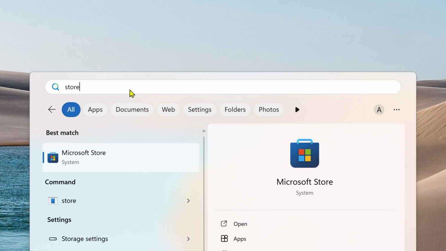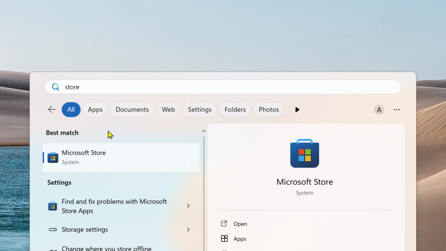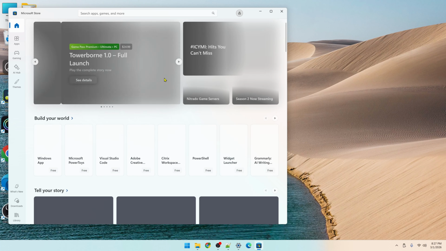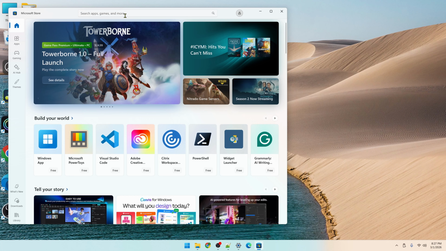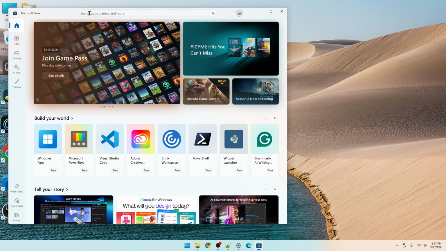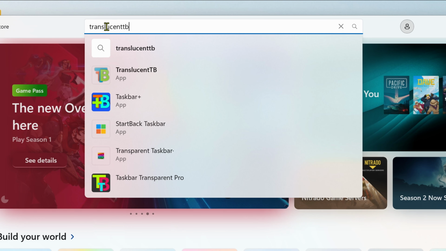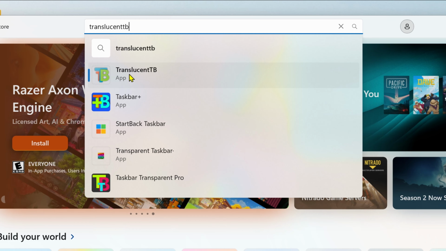Type Store into the search bar and open the Microsoft Store. Once the store is open, go to the search bar and type TranslucentTB. Click on the TranslucentTB result that has this logo.